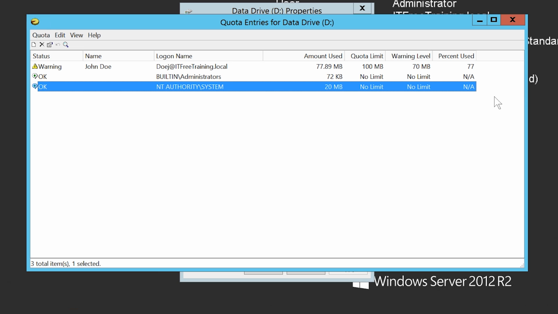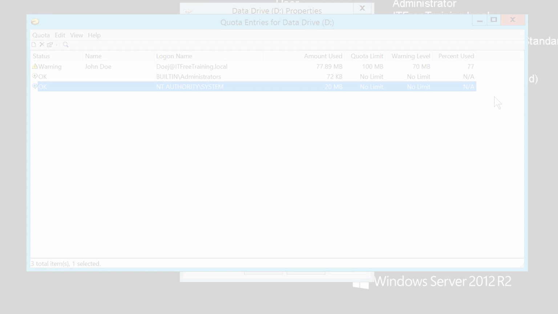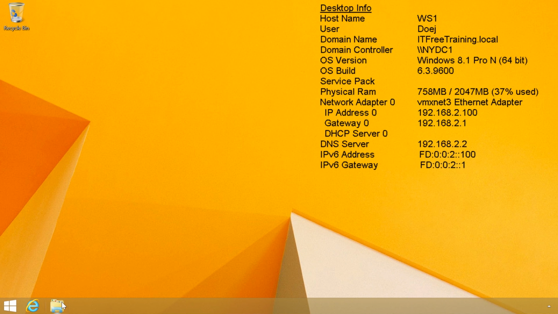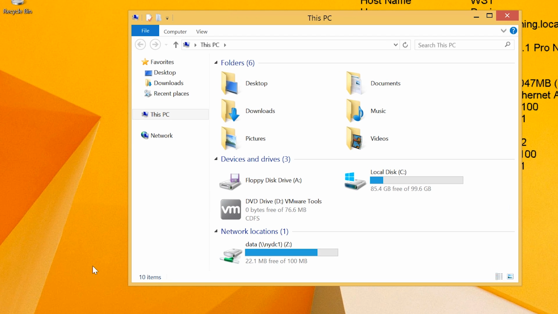I will change to my Windows 8.1 computer to have a look at how quotas affect the user. If I open Windows Explorer, I have a drive mapped to the server that has the quotas enabled on it. You will notice that Windows Explorer reports that there are 22 megabytes free of a 100 megabyte drive. The drive itself is 100 gigabytes in size, but since quotas are enabled, the user will only see 100 megabytes available, as that is all the user can use.